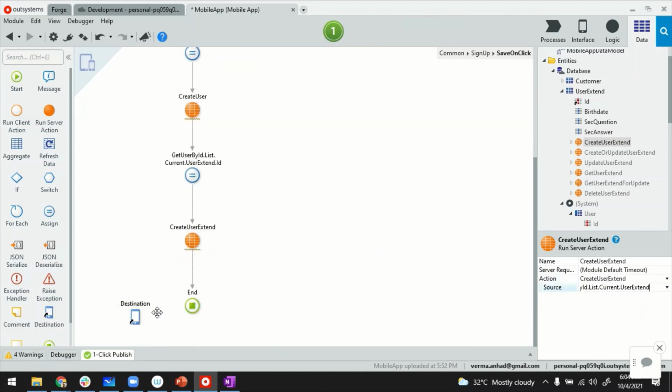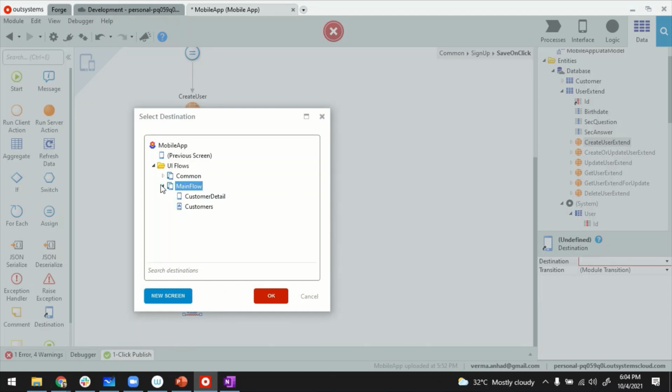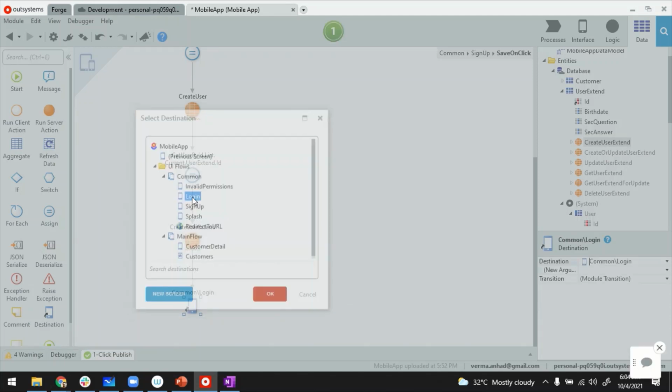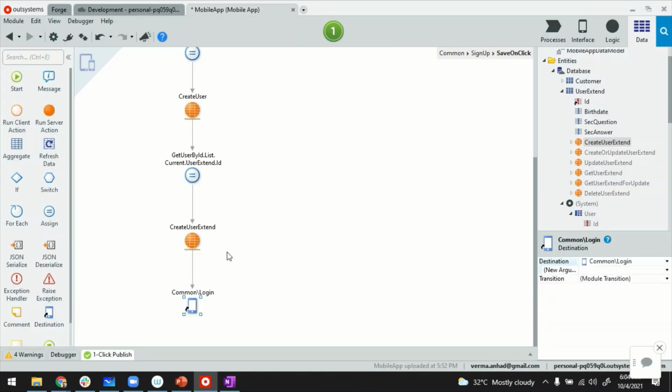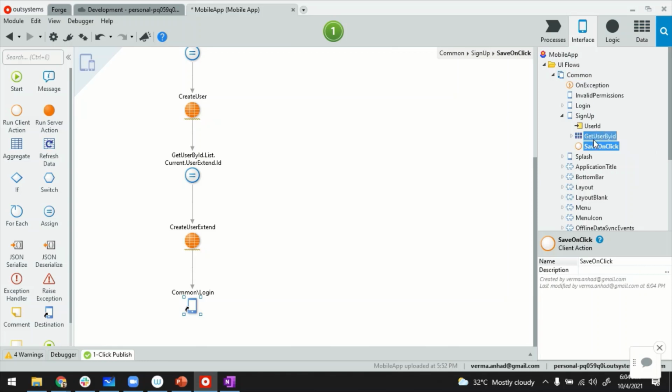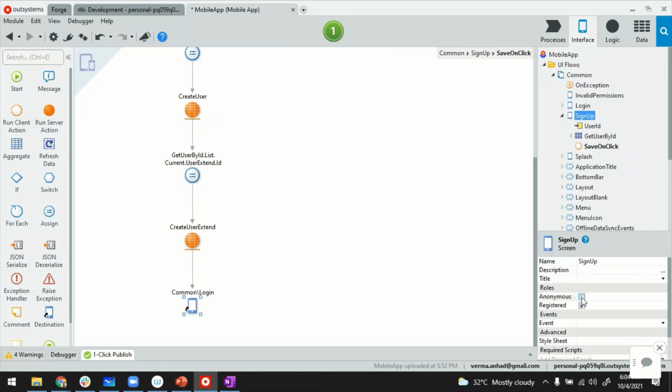All this is done, we can redirect the user back to the login page, which is in the common, and the user should be able to log in with his newly created account. On the database side, we will have a security question and answer saved. To make sure the user is able to access this, make sure the page is anonymous, otherwise he will keep on coming back to the login page. Now this was step one, where we created the sign up page and we have the additional fields there to capture the security question and answer.